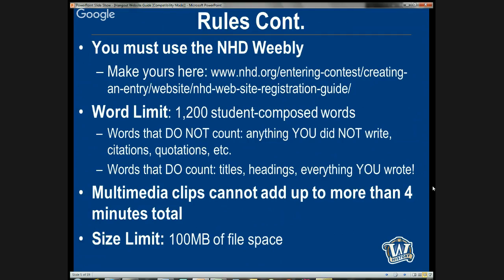Some rules to keep in mind include the word limit, or 1,200 student-composed words. Be sure to check the rulebook for more specifics on what constitutes student-composed words and what does not count towards this limit. Also remember that multimedia clips cannot run over 4 minutes all long when all added together. Multimedia includes videos and audio clips. Similarly, if your video or audio requires a specific software like Flash or QuickTime, you must provide a link to download this software. If the judges cannot view your multimedia material, they cannot judge it.